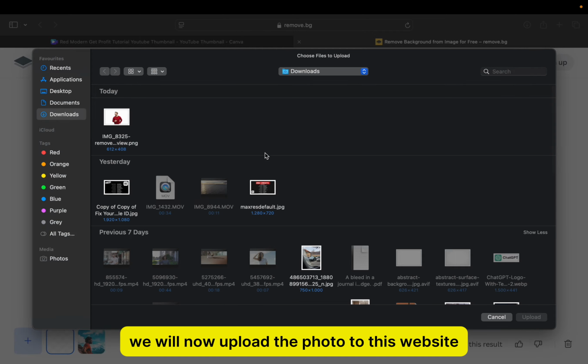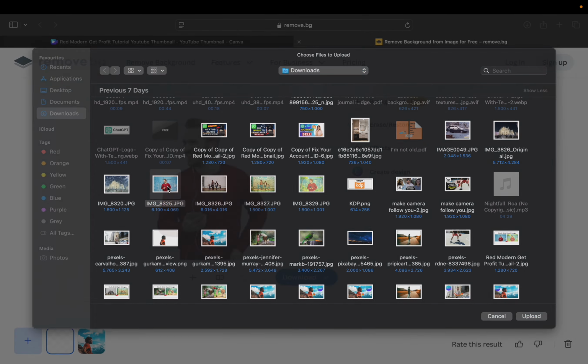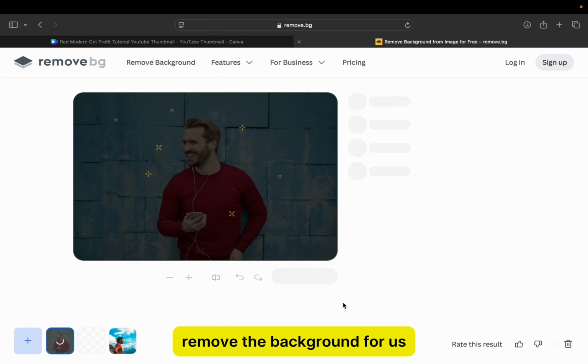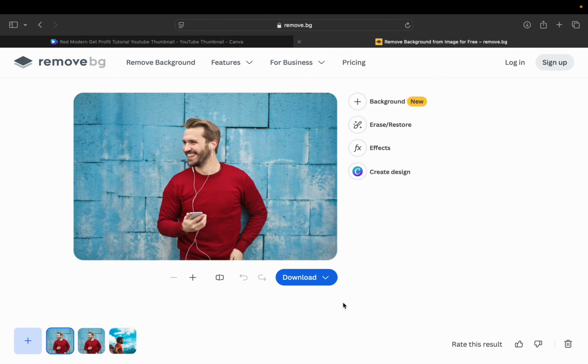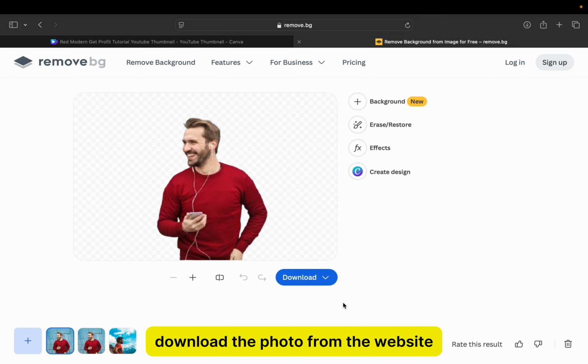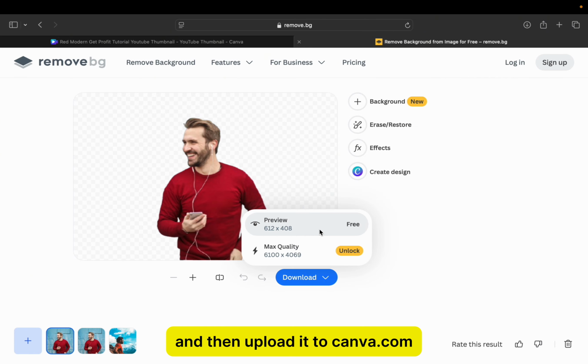We will now upload the photo to this website, and they will automatically remove the background for us, and it's free. Download the photo from the website and then upload it to canva.com.